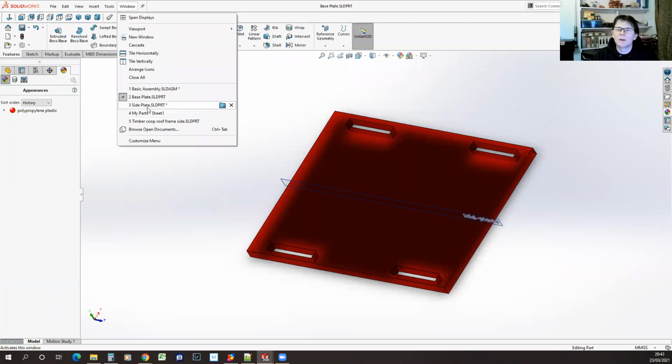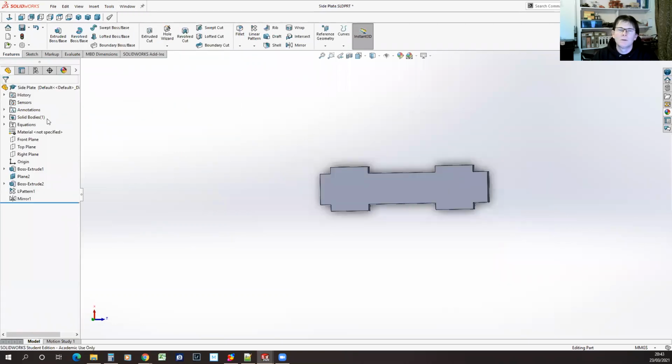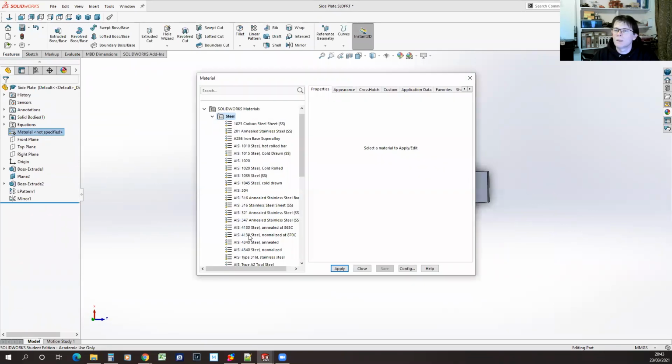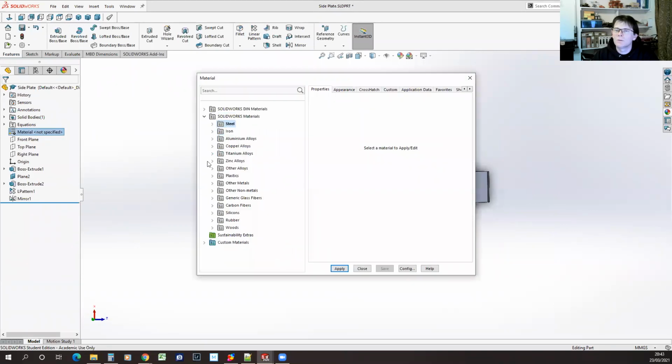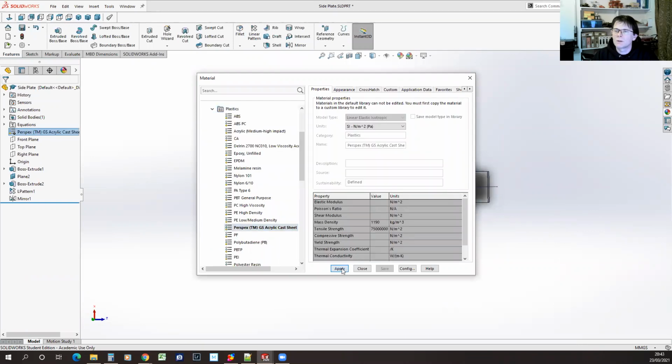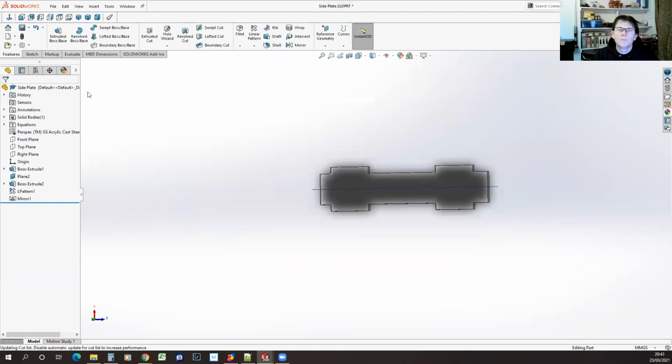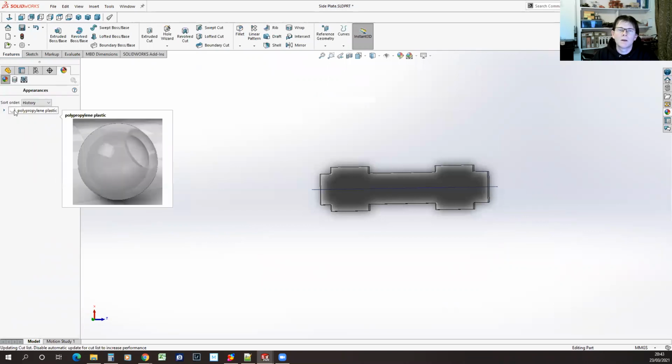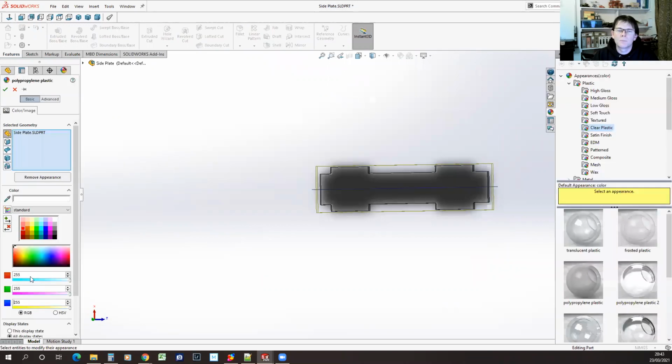I can do the same thing on my side plate. I'm going to make that also cast perspex, and I'm going to change its color. I'll make that one green.